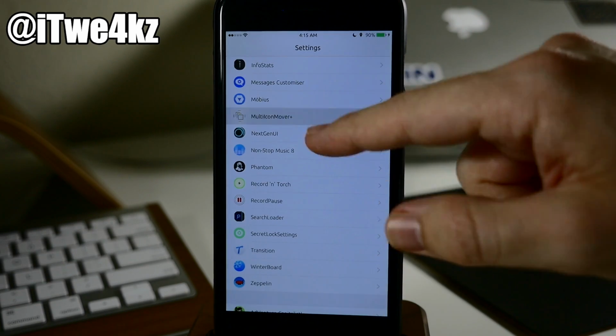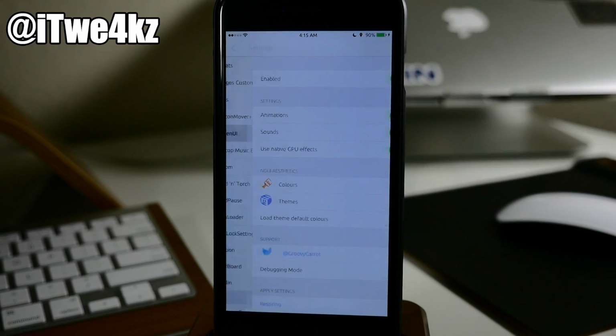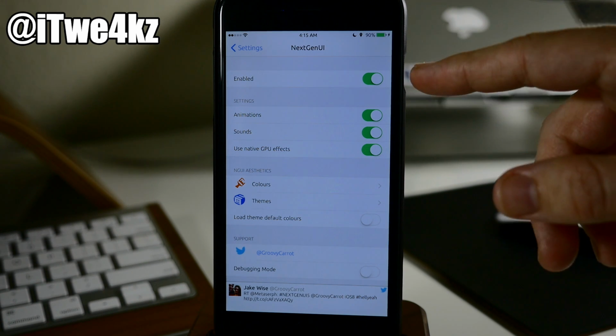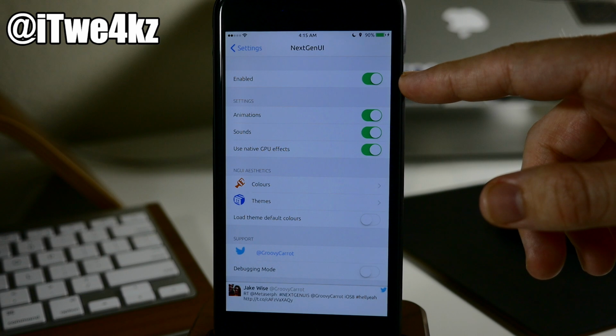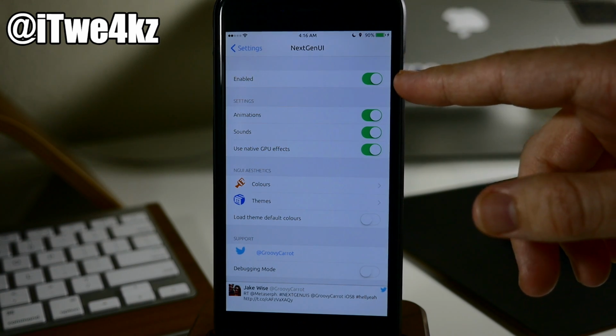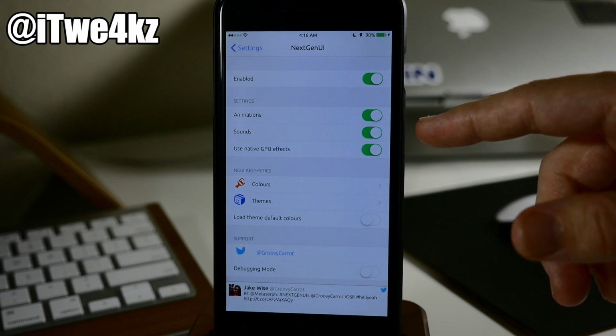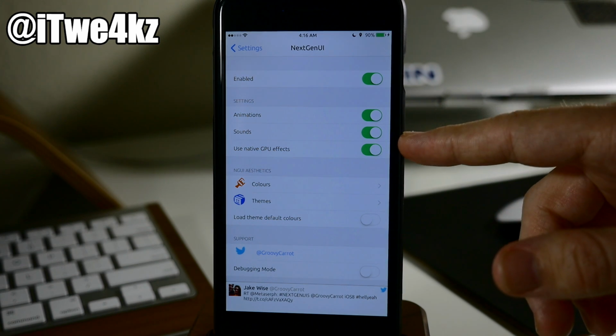Now the really cool thing about this, and something that I messed with a lot, is the colors. You can change all these colors and make them look however you want, which is a whole lot of fun. You don't really know what it's going to look like until you respring your device. But let's start off right here. Of course, you do have the enable switch, so all you need to do is just enable this and then respring, and then it's going to take effect. Right down here, you have 3 toggles for animation, sounds, and use native GPU effects.